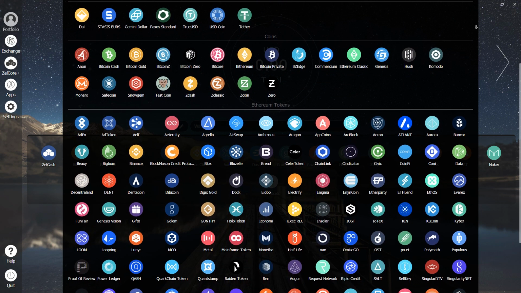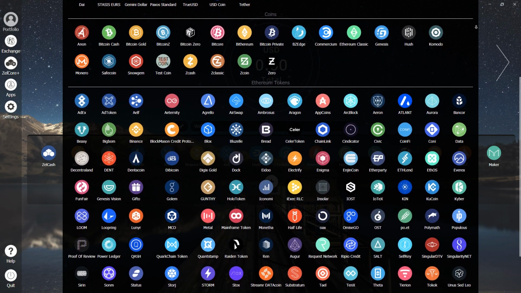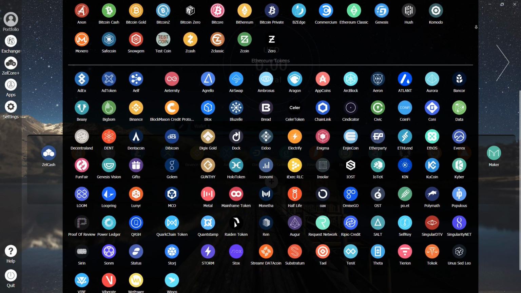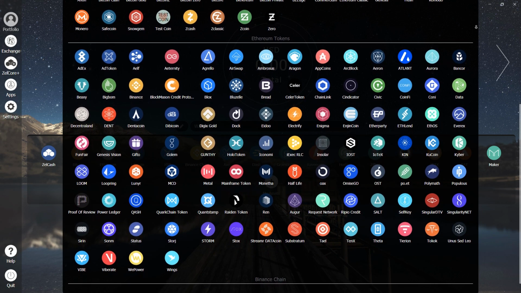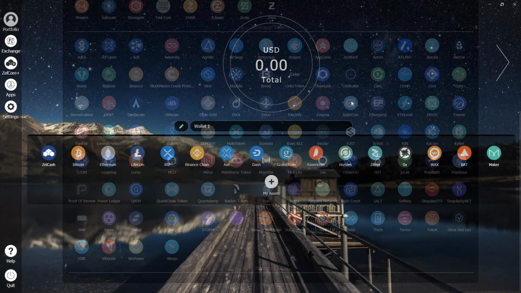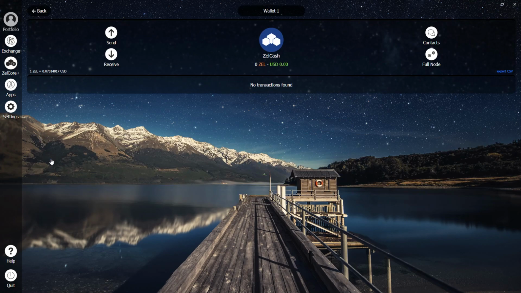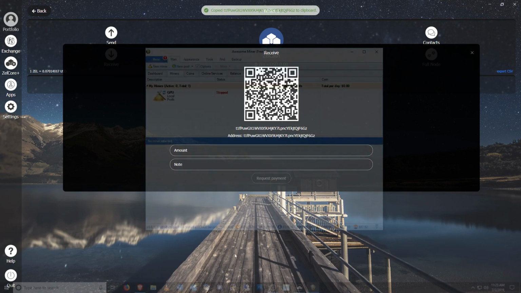I would encourage you to check out ZelCore, which is our multi-asset cryptocurrency wallet that contains over 150 different cryptocurrency coins and ERC-20 tokens, as well as the Binance Chain token. This fully featured wallet is very easy to use. To get set up for mining, we would need our ZelCash address. So we would come into our ZelCash wallet, click on Receive, and then copy our ZelCash address.